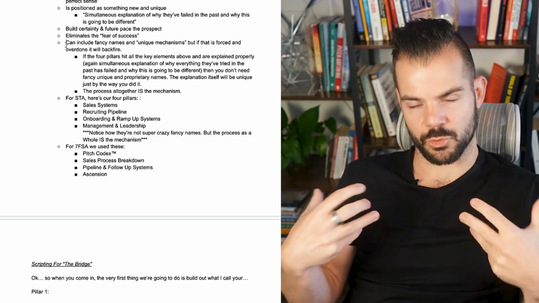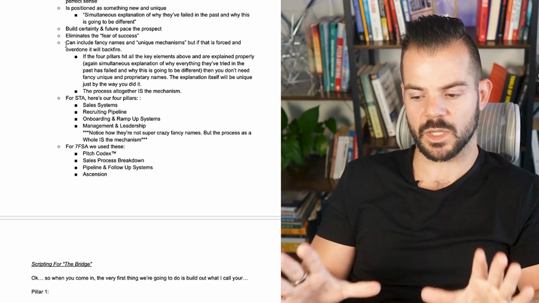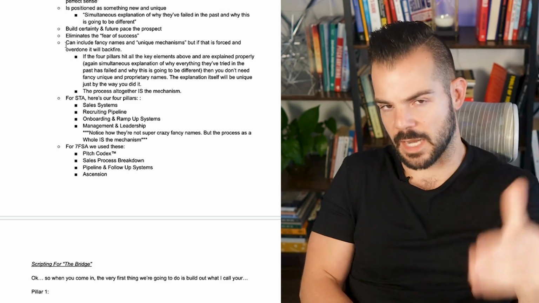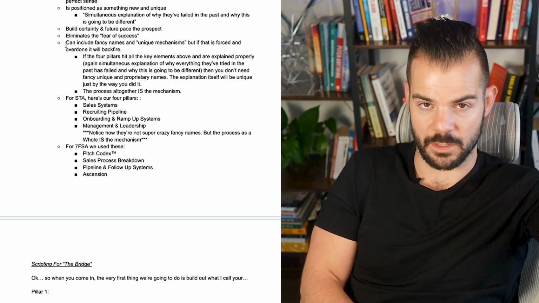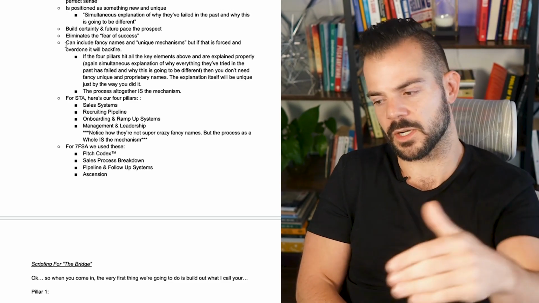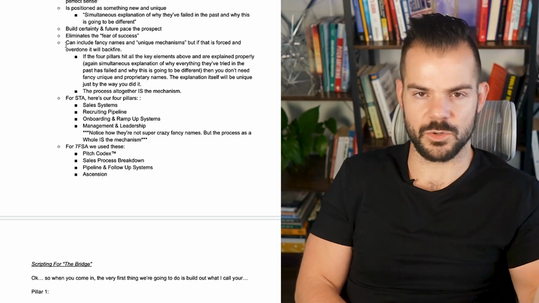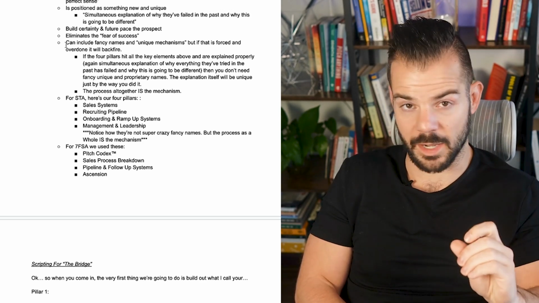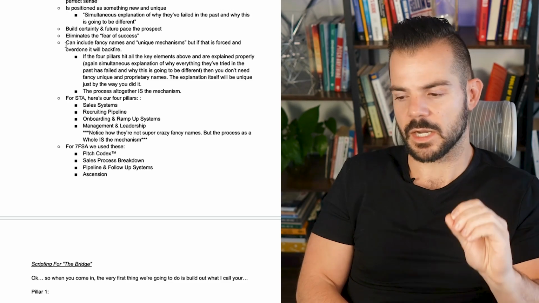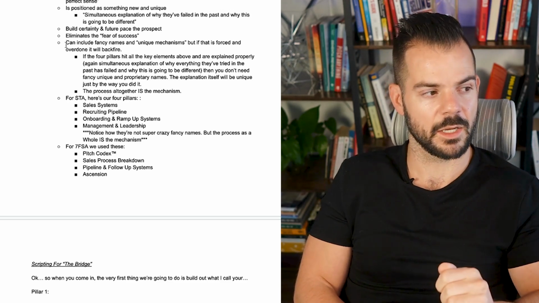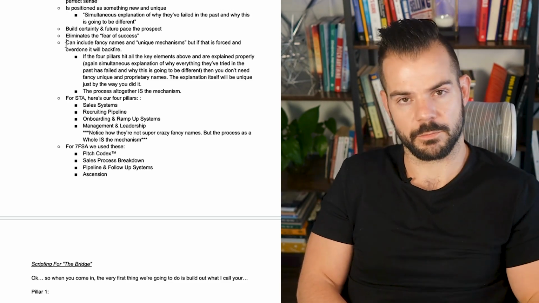And really what is truly the unique mechanism and what's really going to differentiate yourself is that simultaneous explanation of why everything they've done in the past has failed and why this is going to be different. So you're not going to do it with a phrase. Just use common sense. Your prospect's probably not, unless you have an amazing idea, going to hear a phrase and be like, oh, okay, here's my credit card.